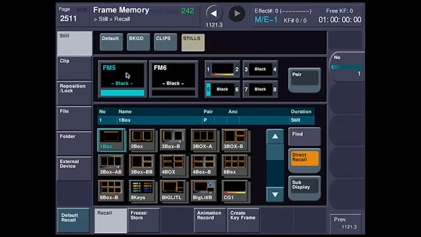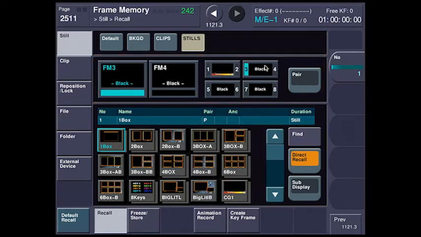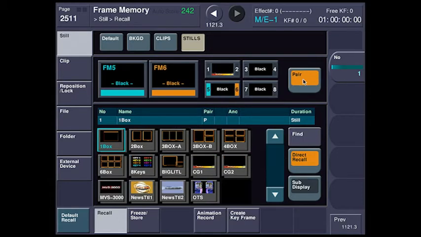First and foremost, I need to recall our double boxes. The way that the frame memory menu is laid out is I've got 4 distinct pairs. So pair 1 and 2, pair 3 and 4, 5 and 6, 7 and 8. Now these can be run independently or they can be run as pairs. So in this case, frame memory 5 and 6, I want to recall a pair.